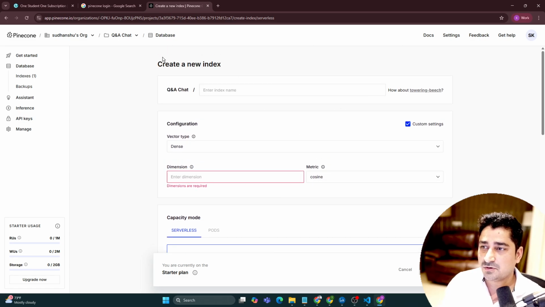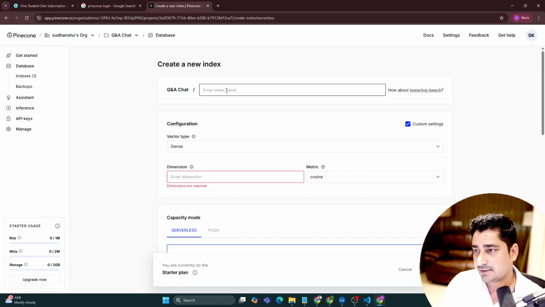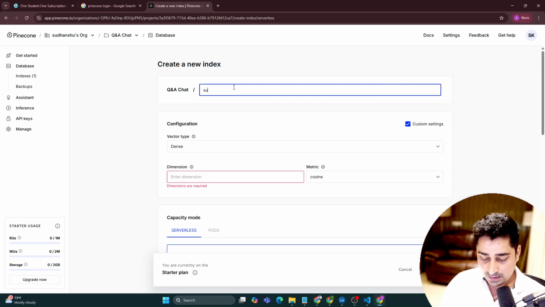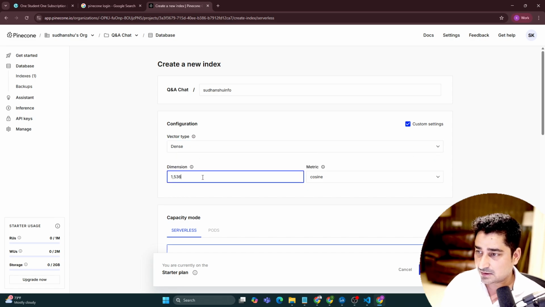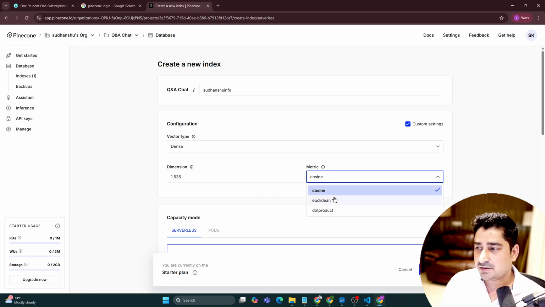Here, let's suppose I'm going to create my own new index. I can give it a name over here, Sudhanshu info. This is the index name which I'm going to create. For vector type, let's keep it dense. For dimension, 1536, this is the dimension. For the metric, cosine, Euclidean, or dot product, anything I can keep.